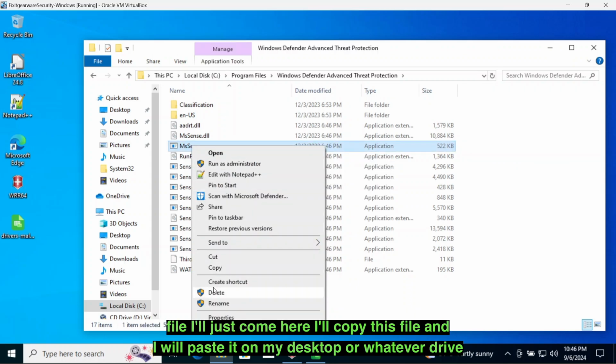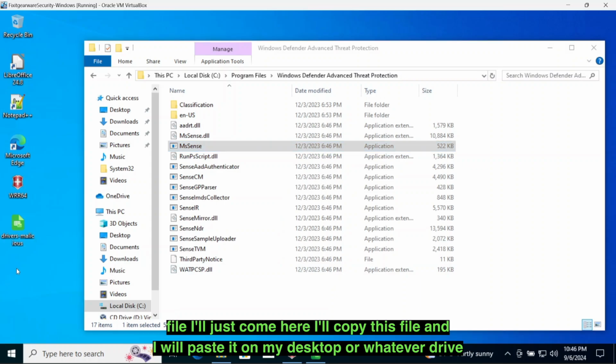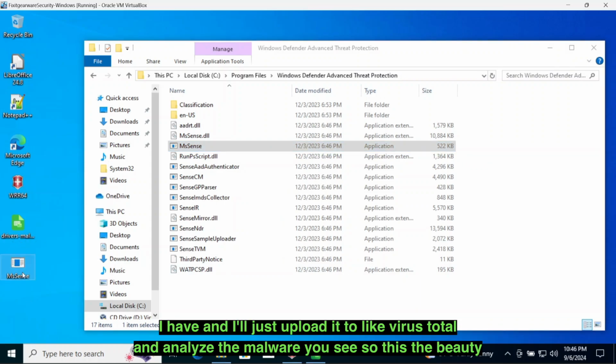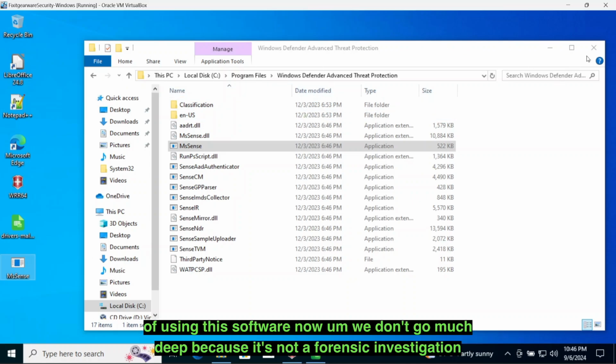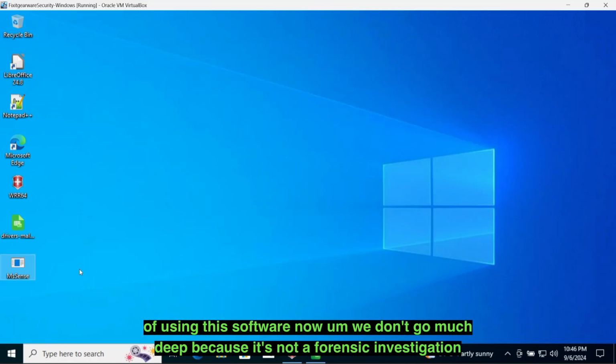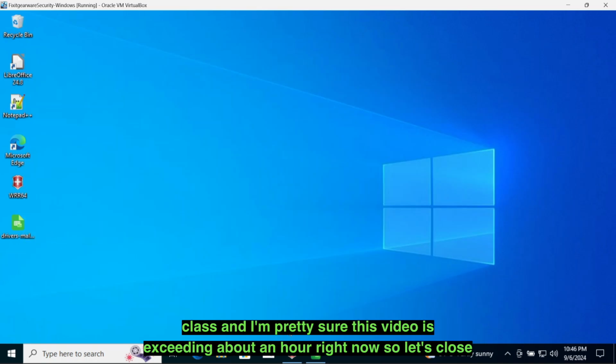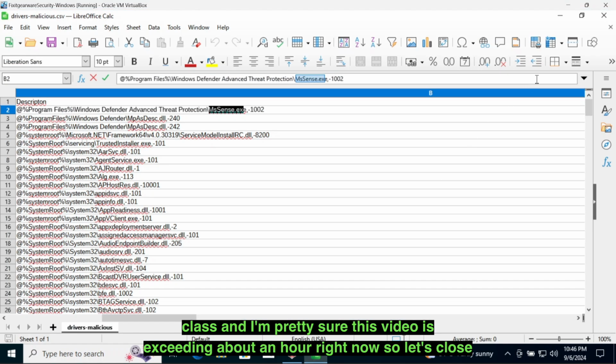Now let's say this is the malicious file. I'll just come here. I'll copy this file, and I will paste it on my desktop or whatever drive I have, and I'll just upload it to something like VirusTotal and analyze the malware. You see? So this is the beauty of using the software. Now, we don't go much deeper because it's not a forensic investigation class, and I'm pretty sure this video is exceeding about an hour right now. So let's close this.